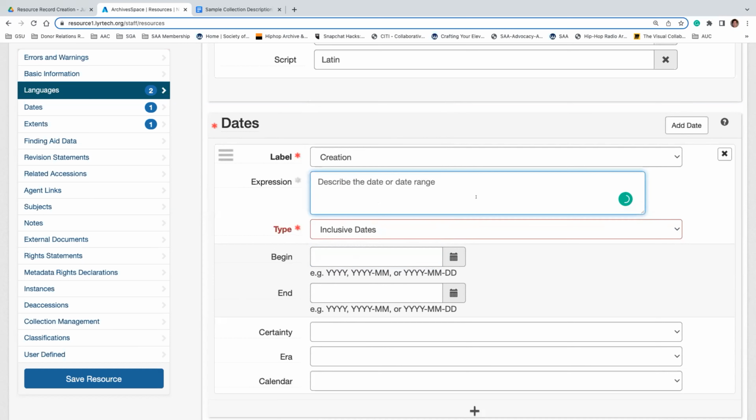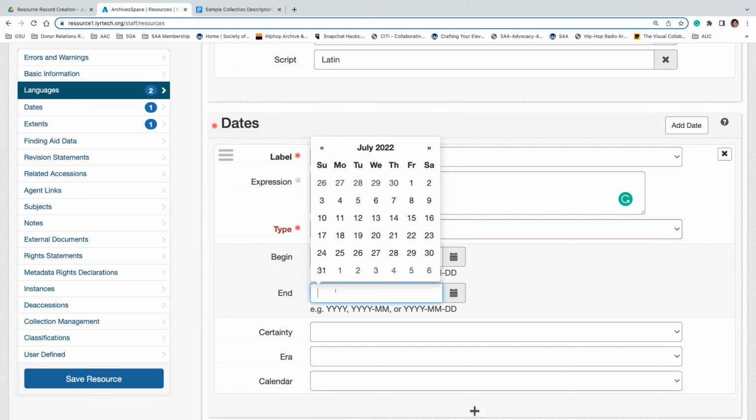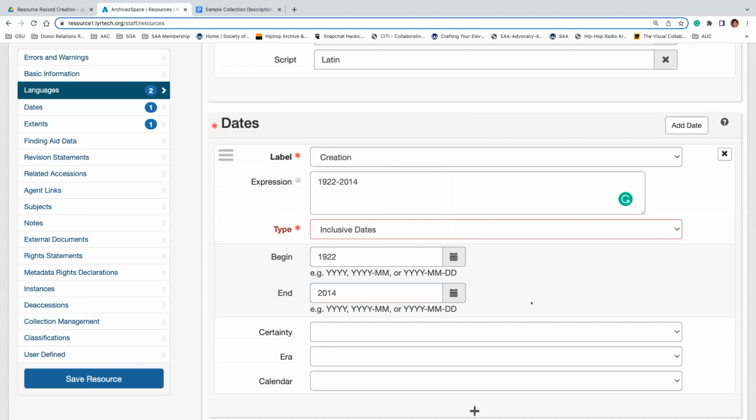I will say that expression is the human readable part of dates. So if people are looking at the finding aid and see the expressions, they think, oh yes, there are collection materials in this that range from 1922 to 2014. But if you put things in the begin and end, they can typically be human readable, but these are also machine readable. So it knows that files in this collection are from 1922 to 2014. And when people search for specific years in between these dates, this collection will appear because it knows that there are materials with those dates.